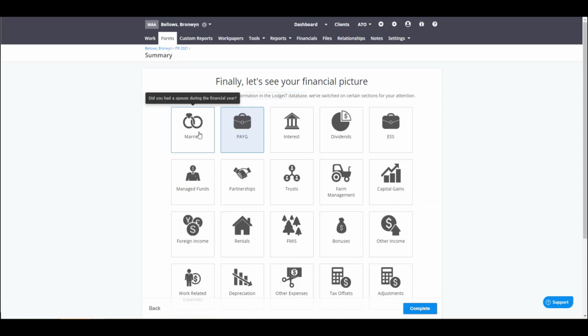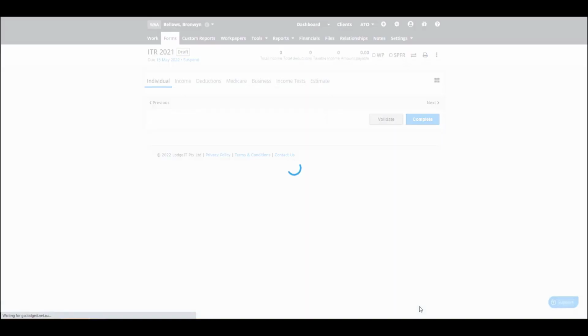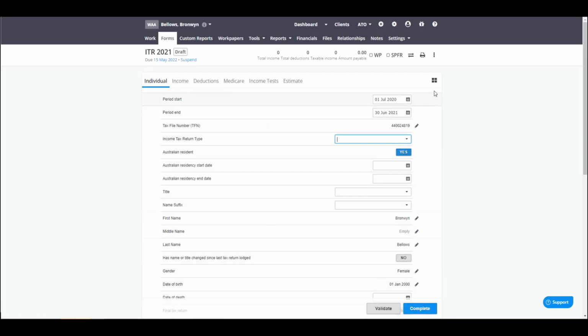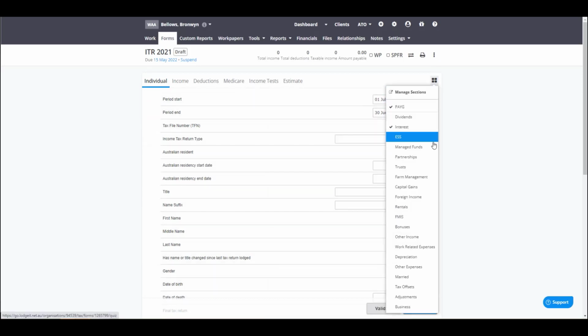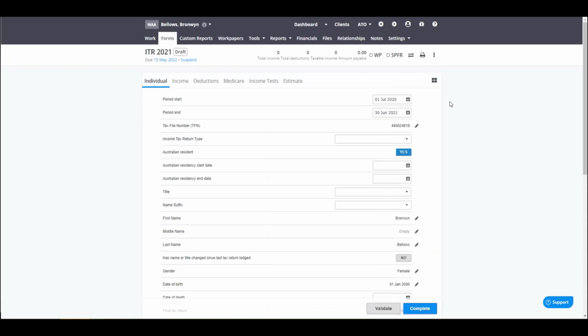Now, all of these boxes relate to sections within an individual return. So you simply select the relevant sections that you need to complete for this particular taxpayer. Now, this particular PAYG one is blue because that's what was completed last year. So it's automatically pre-filled or rolled over for you. So in this case, I'm going to select Bronwyn's earned a bit of interest. So we'll select that and hit the complete button. Now, if you miss a section, doesn't matter. When you're in the actual return, you can select any of the sections that are relevant to add.